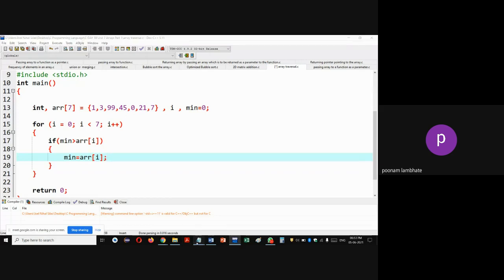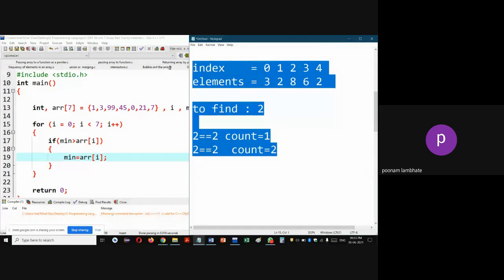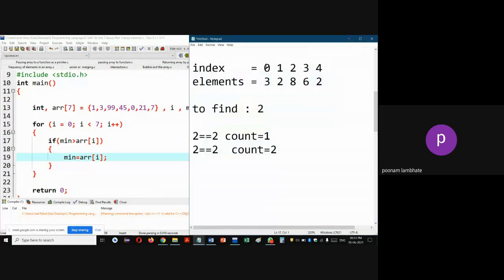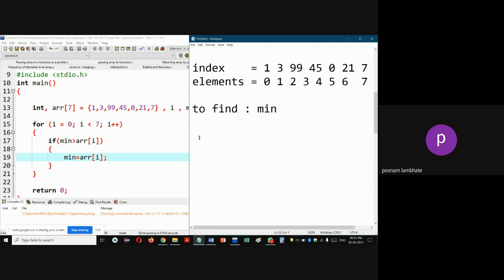For example, I have these numbers in my array. The index is 0, 1, 2, 3, 4, 5, 6, 7. I want to find the minimum. So how this loop will work is, currently my minimum is 0.